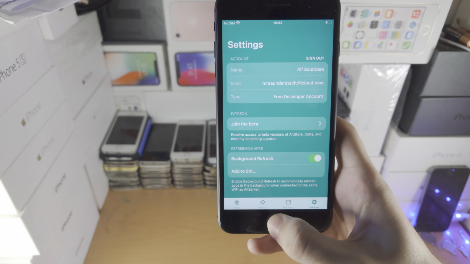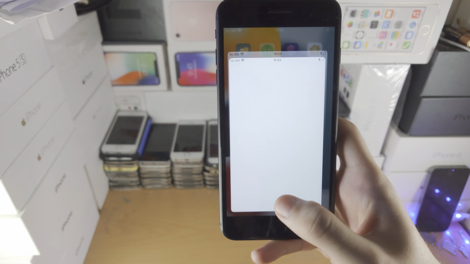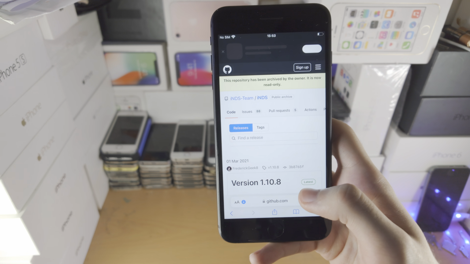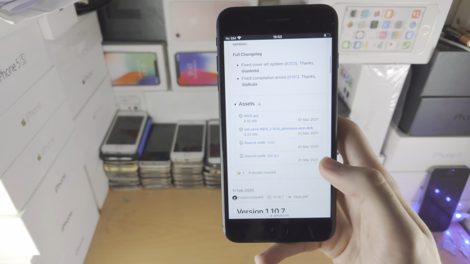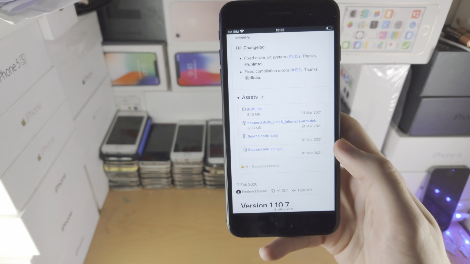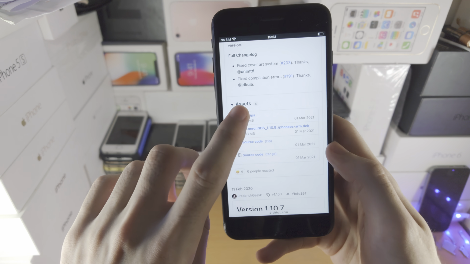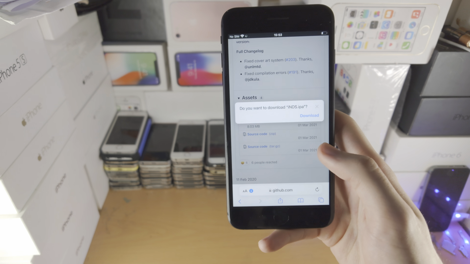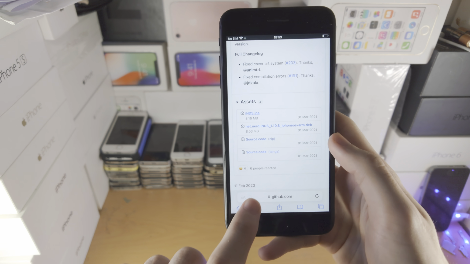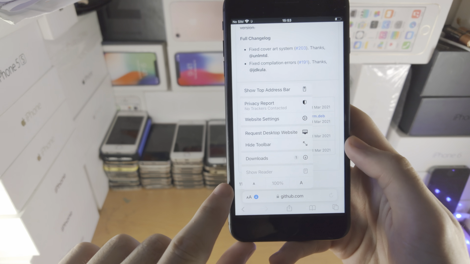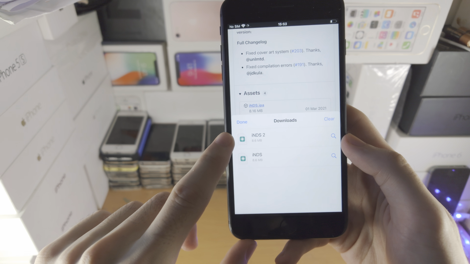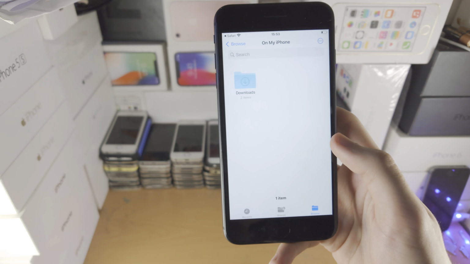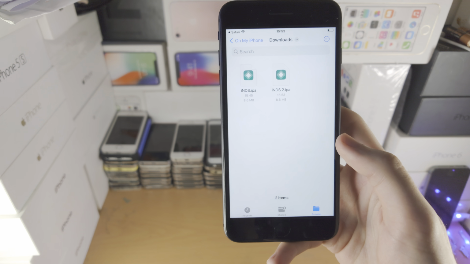Okay, so we now need to sideload our apps. So you will need to find a website with your IPA files of choice. So I have this here, the INDS IPA. This is a Nintendo DS emulator. So I'll just tap on the IPA file to download it, and I'll tap on download. Now you just want to tap on the downloads icon, downloads, and you should see the IPA files. Just tap on the search and you'll be brought to the directory.